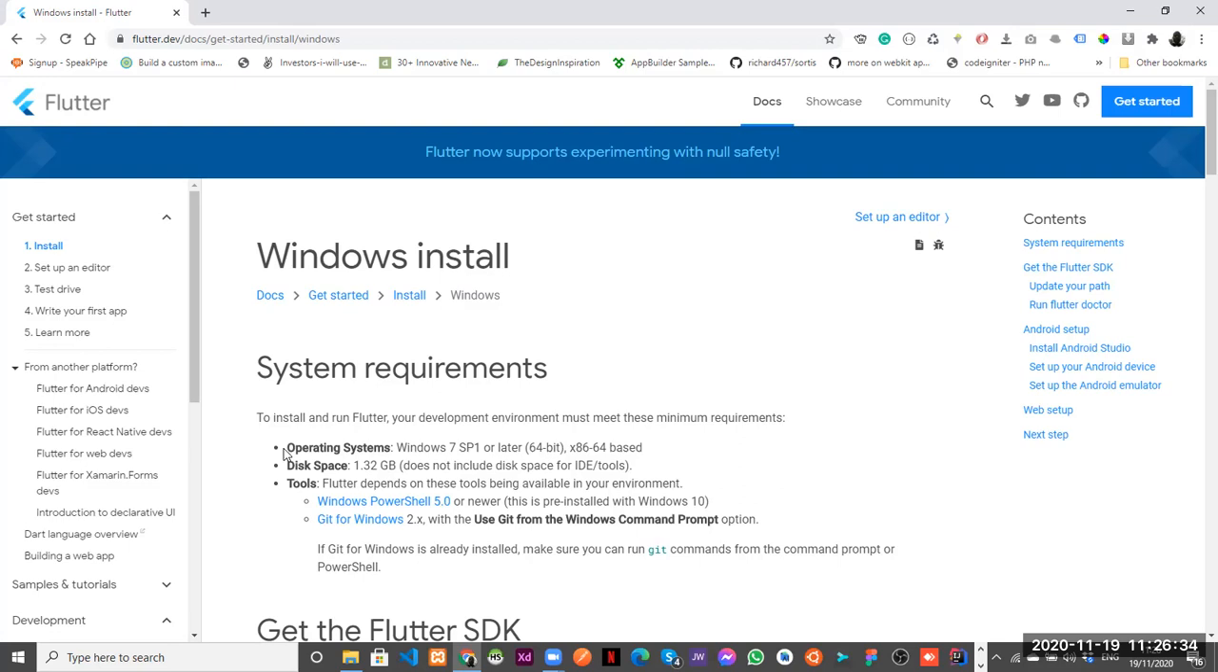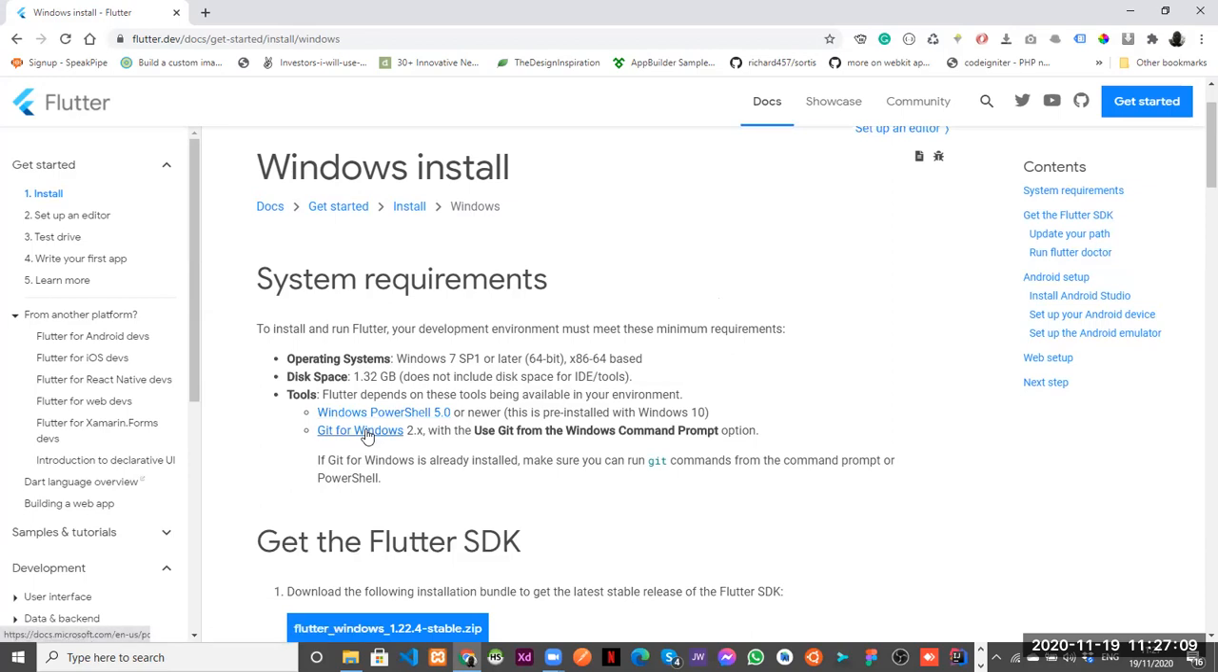There is a system requirement here. You need to have Windows 7 SP1 or better. Windows 10 would be great. You'll need disk space of 1.32 gigabytes, so at least you should have that. And you need to have PowerShell, and you need to have Git for Windows. You can see that these two requirements are very necessary for you to have Flutter running on your machine. Once that is done, I will show you how to install Git for your machine.